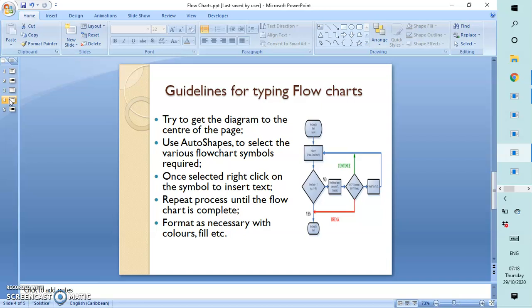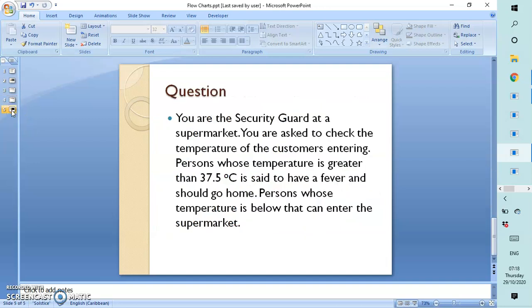What are some of the guidelines for typing flowcharts? We should always ensure for this subject area that we try to get the diagram in the center of the page. We use auto shapes to select the various flowchart symbols required. Once we select the symbol, we right-click on it to insert text. We will then repeat this process until the flowchart is complete. Afterwards, you can format the flowchart to your heart's desire by adding color and anything else you see to use to make it appropriate. For today, we're going to look at a question.